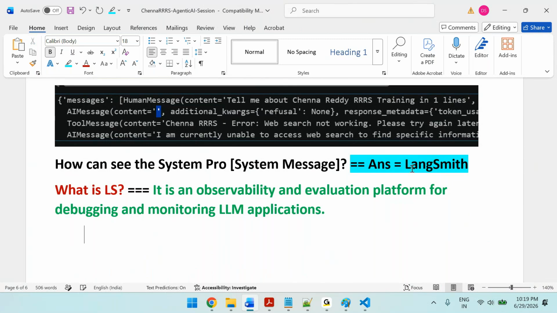In simple words, LangChain plus agent plus LangSmith. LangSmith is equal to, if you are a Java person, there is a logging framework, right?